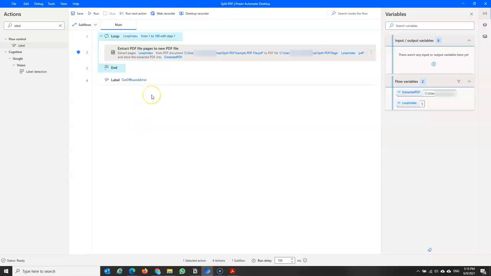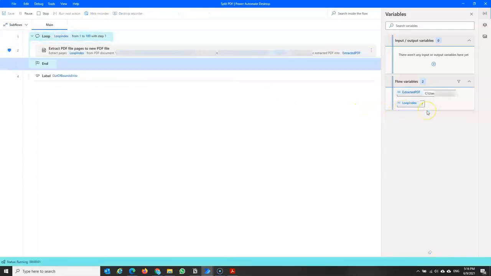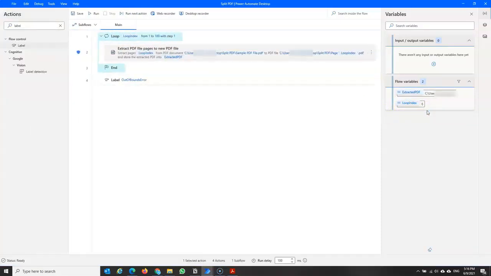Right? So let me run this flow again, and remember to pay attention to the loop index counter over here. You will see that it will increase from 1 all the way to 6, and once it reaches the value of 6, it will actually cause the flow to terminate. Right, let's go. There you have it. Now we have successfully managed to split a PDF file into multiple PDF files without having to hard code the number of pages inside the PDF file.